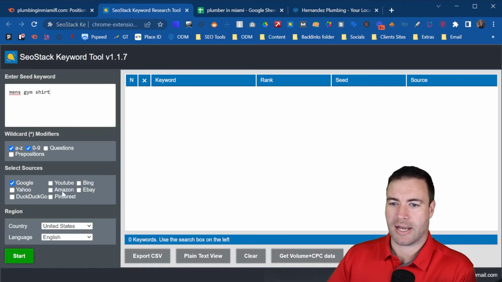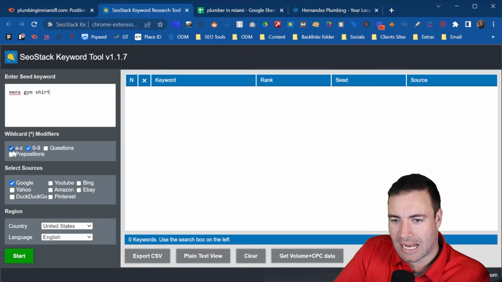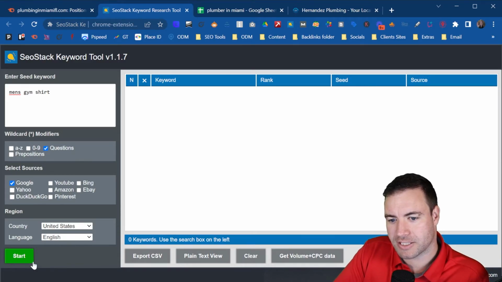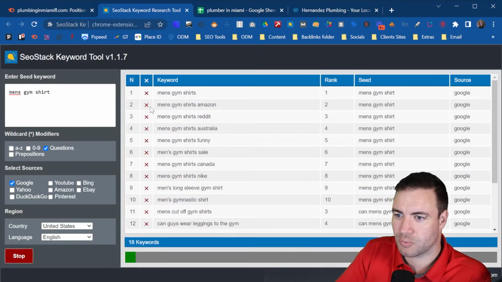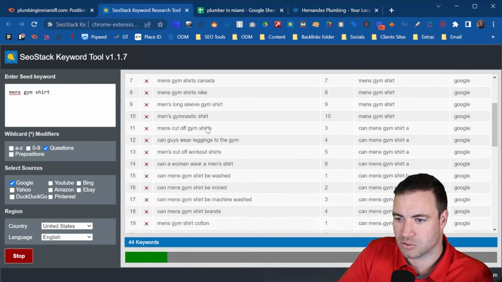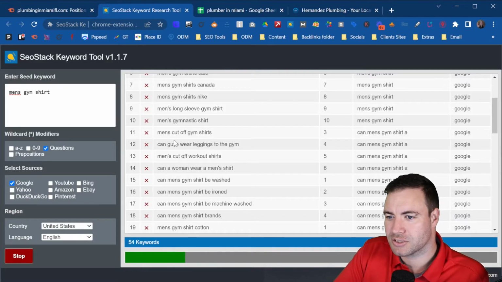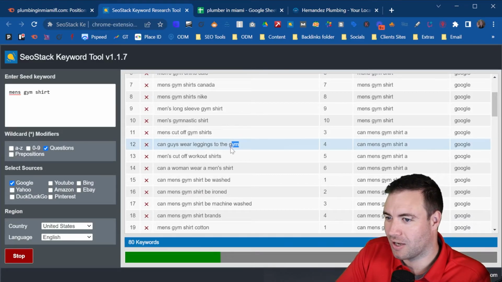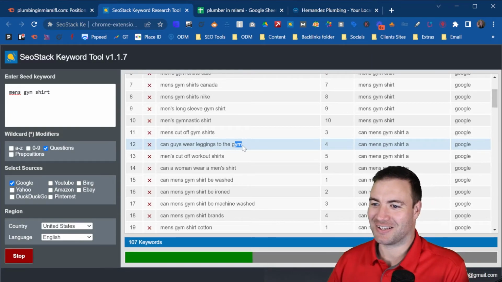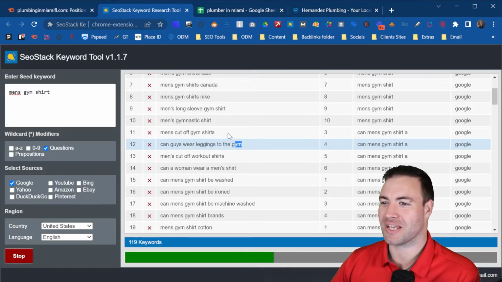Now with this, you can do A to Z, prepositions. You can ask questions. So let's just have a look. If we get rid of all of that, and let's just have questions. What this is going to do right now is go through and start to look at questions. So can guys wear leggings to the gym? Well, I'm saying no to that. Yeah, I don't think anyone likes a pressed ham sandwich.